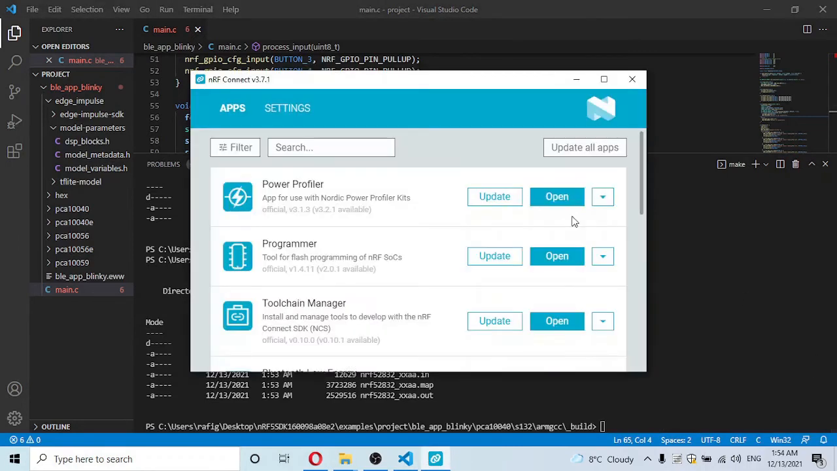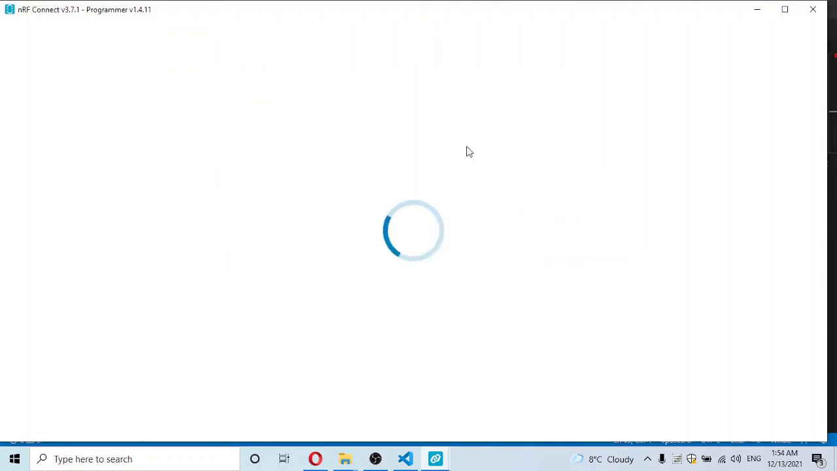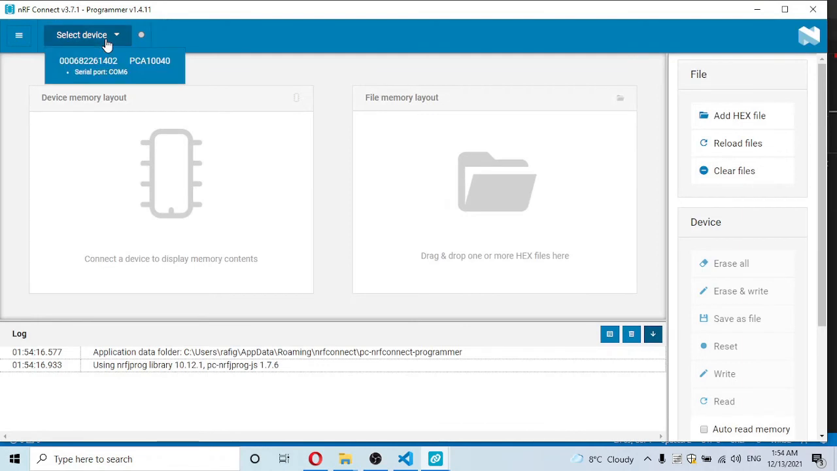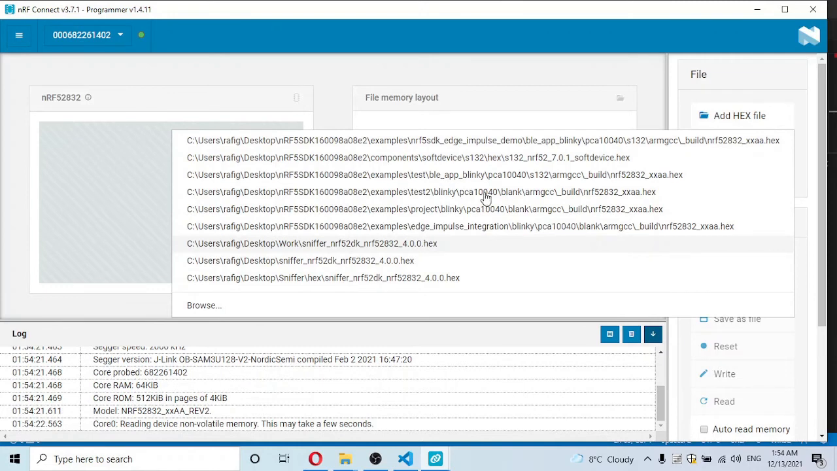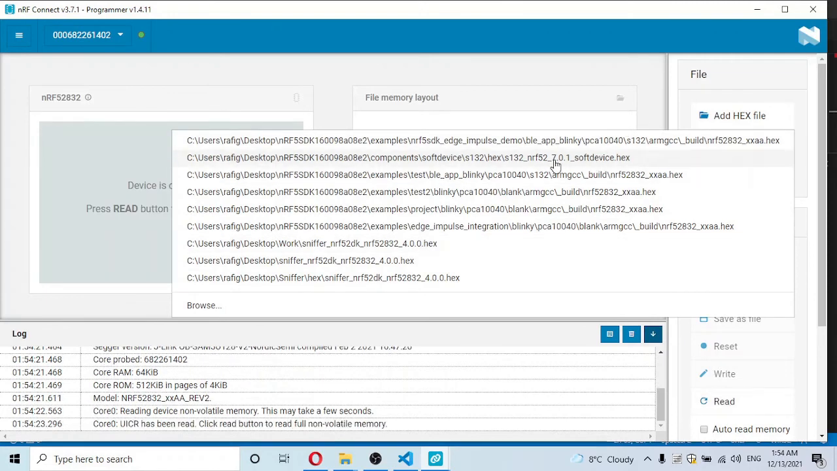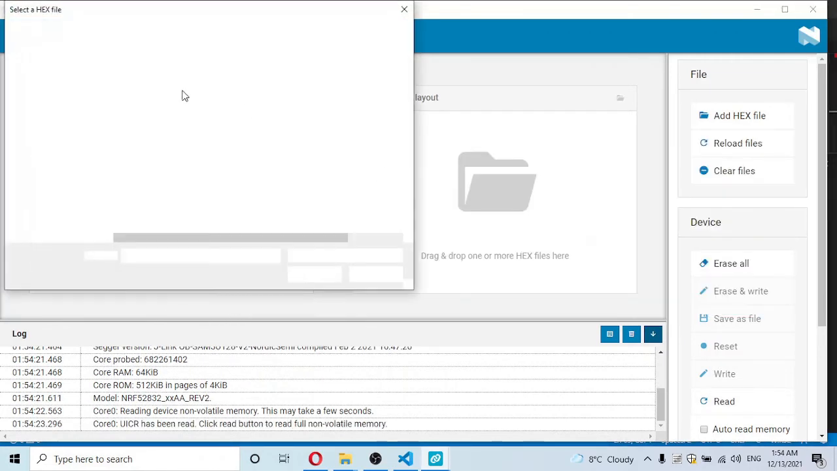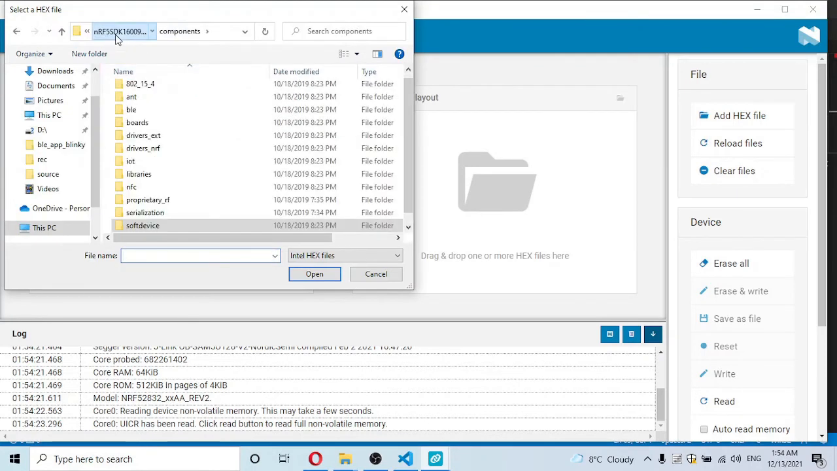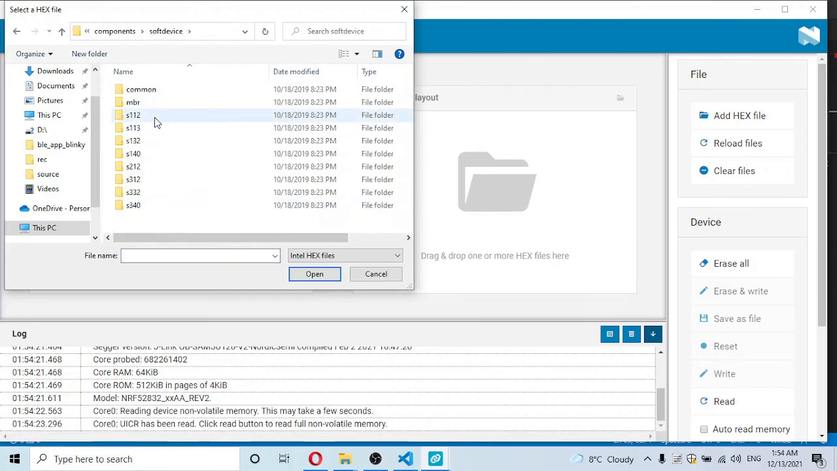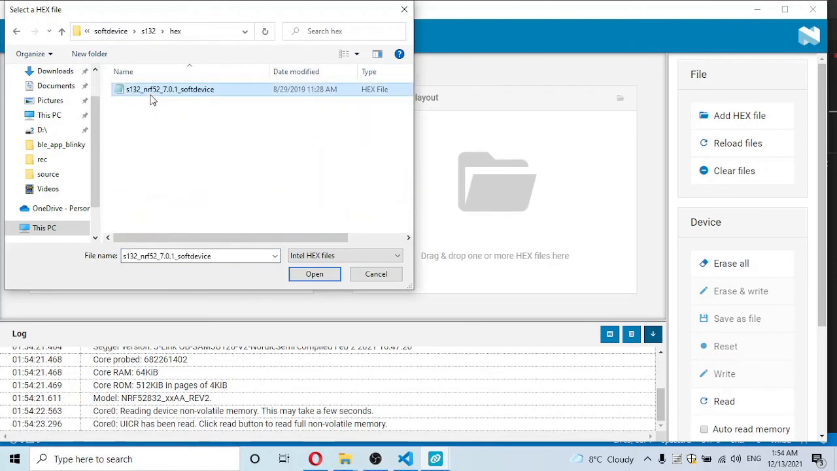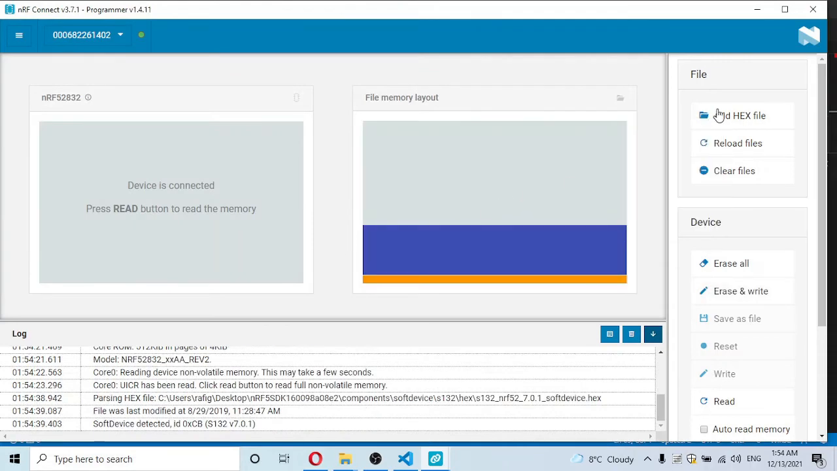I will flash our hex file, and also I'll flash soft device because this is a BLE example. It requires soft device to run. So let me add our device. This is soft device. Let me actually show you where it is stored. In nRF SDK, go to components, soft device. Here we add soft device.